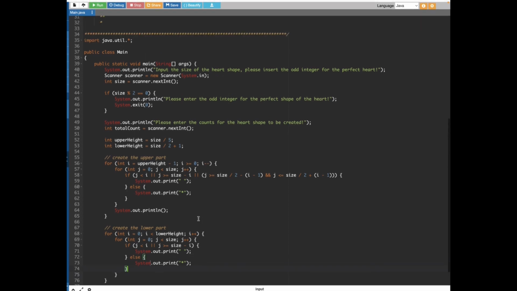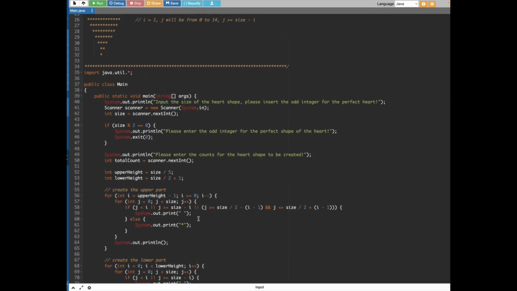Yeah. So basically our core logic is completed, the upper part is also completed, the lower part is also completed. Just try to run it and we will see if the code is compiling or not. If there is an issue, we will fix that.